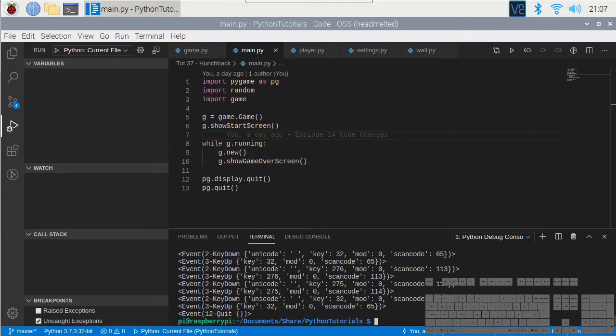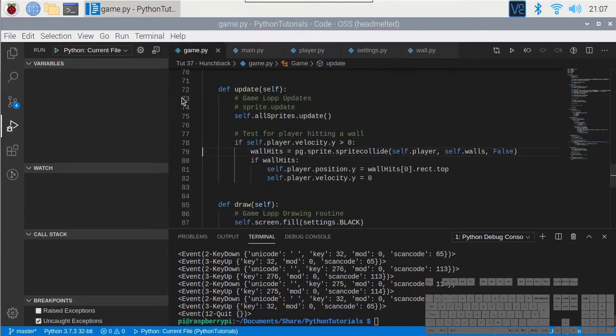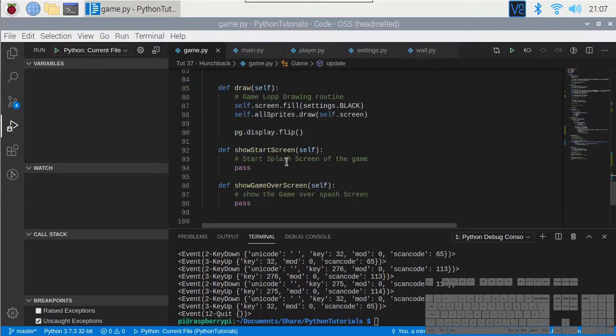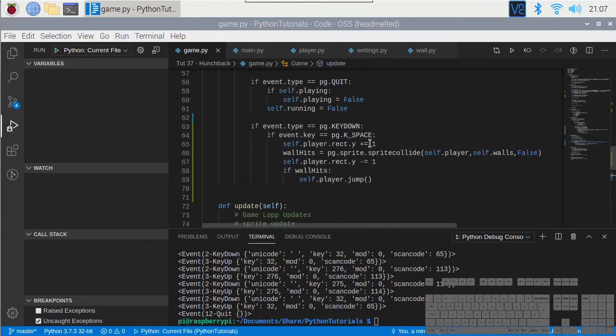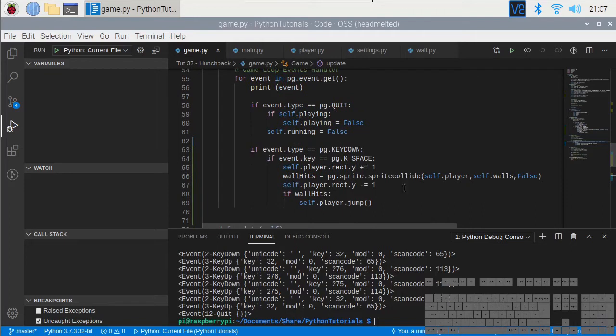I don't like the fact that we're testing for the space here. I want this to be in the player. I want this to be in the player control functions. But what's stopping us is because the player doesn't know anything about the game.